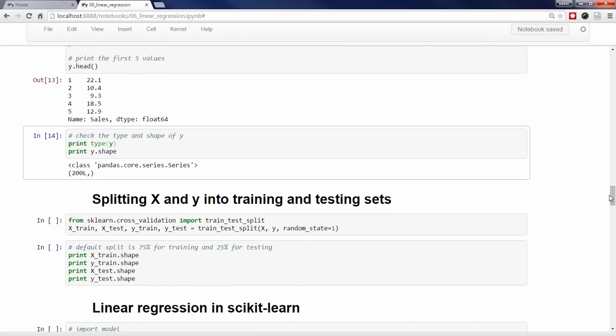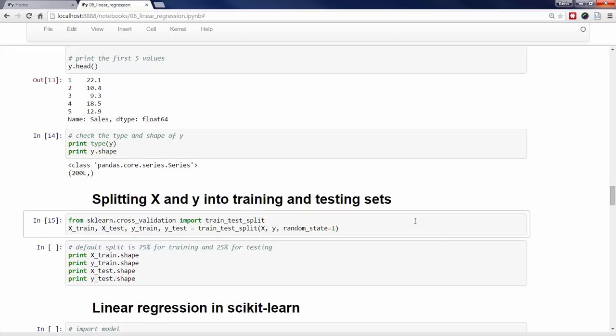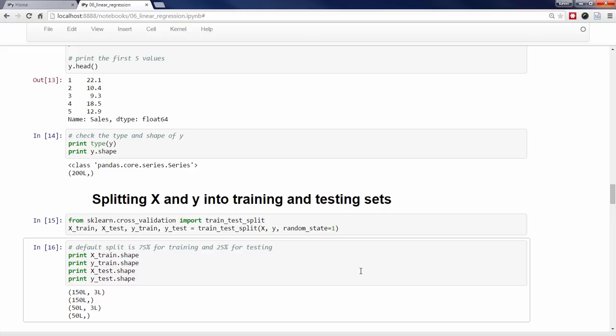Our final step before using linear regression is to split X and Y into training and testing sets for proper model evaluation. As we saw in the last video, we use the train_test_split function to split X and Y into 2 objects each. We'll also print the shapes of these objects. We didn't specify the size of the testing set, and so it defaults to using 25% of the data for testing.